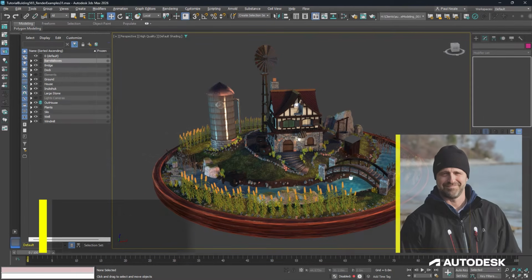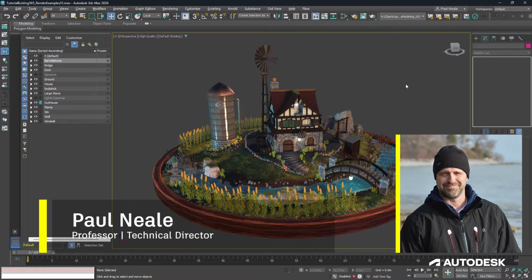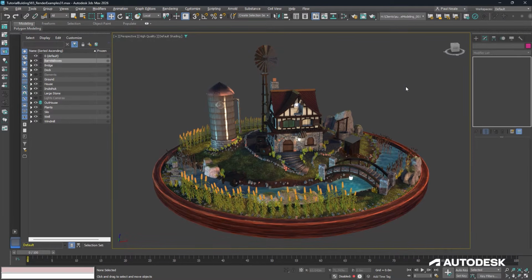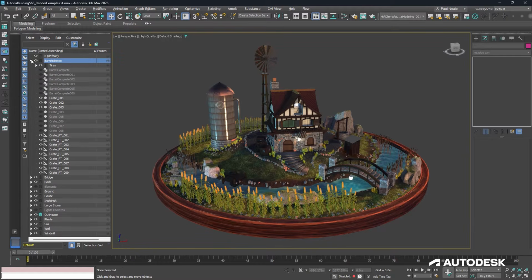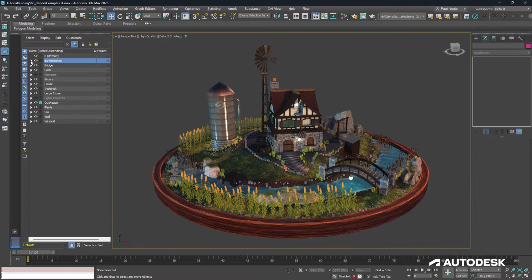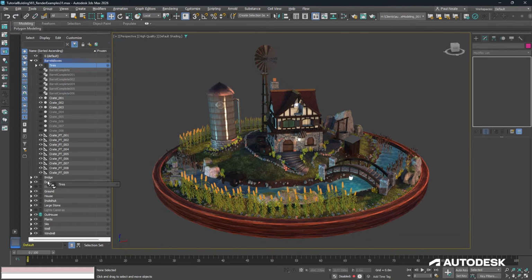Scene Explorer is a great way of organizing the data within your scene so that you can gain access to it easily and keep it organized. In this case, I've created layers for each of the different types of objects and a collection of those objects within the scene. You can create new layers from selections.